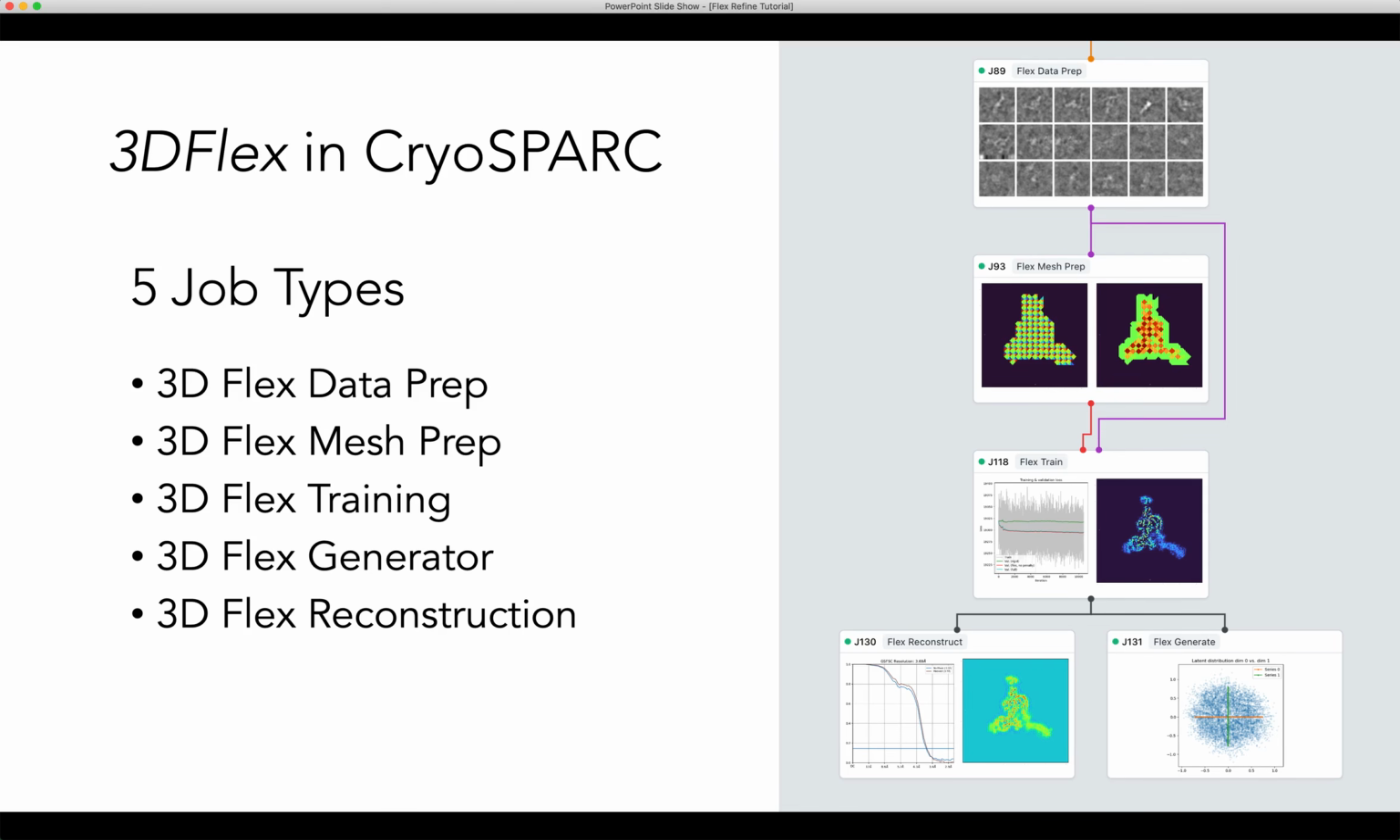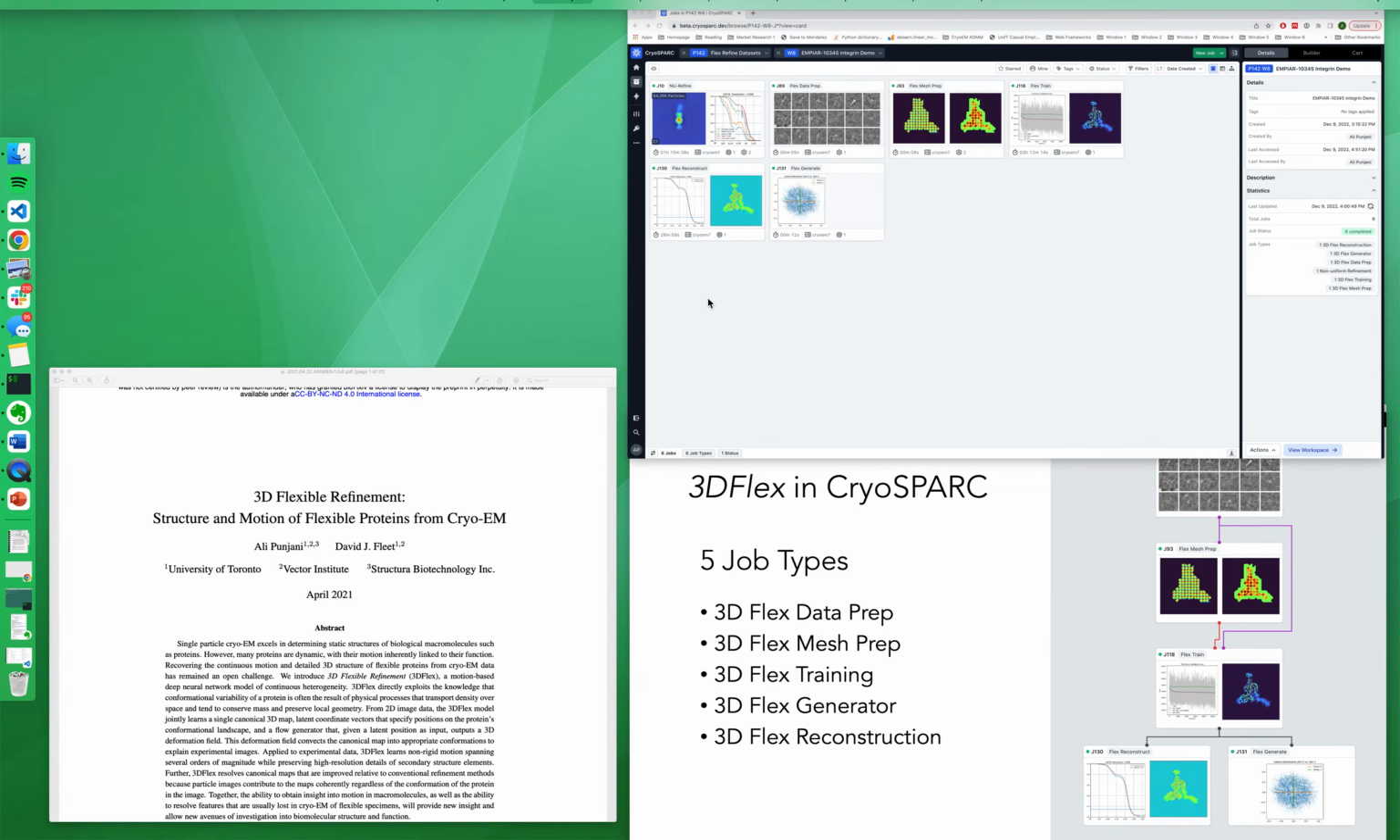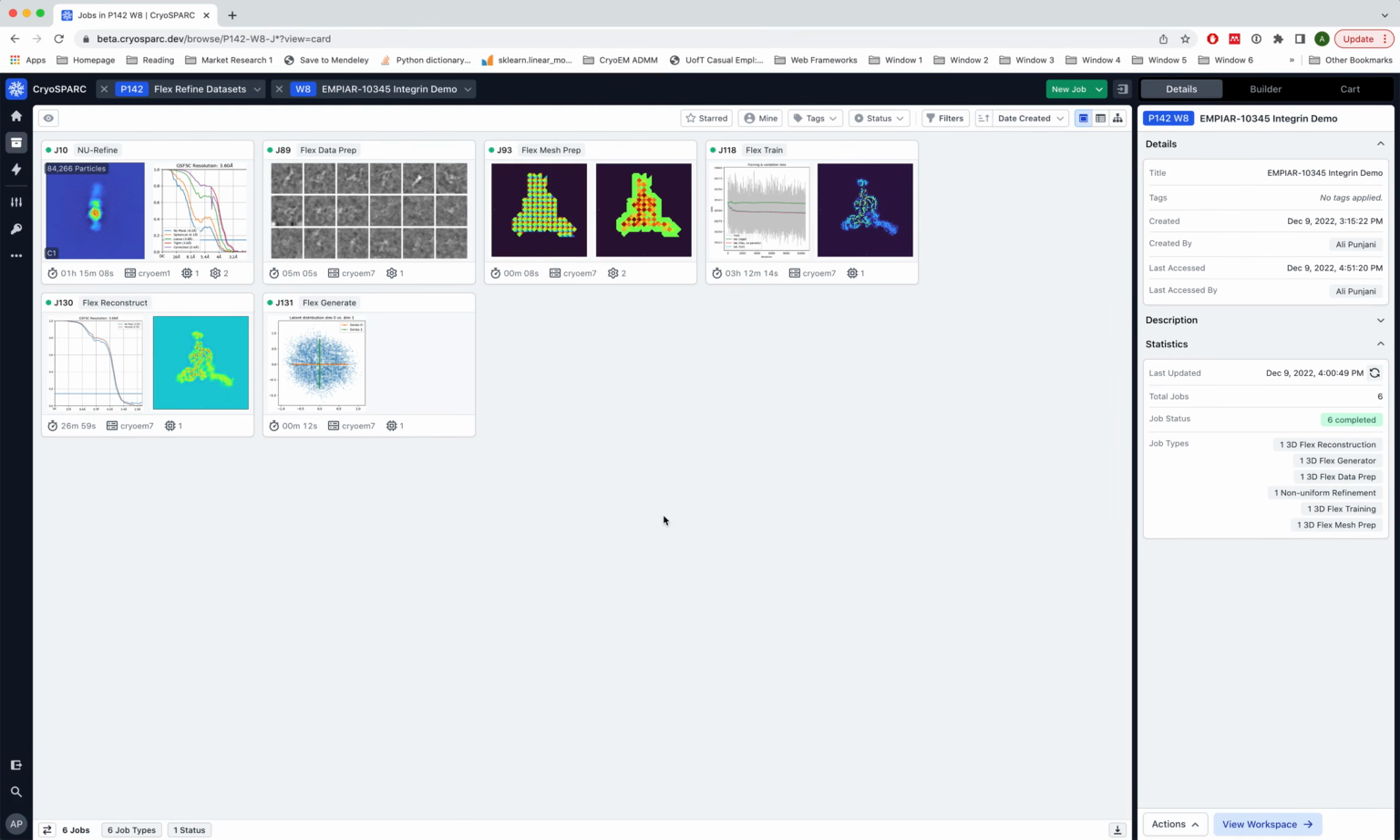What I'll do now is switch over to CryoSPARC and demonstrate these 5 different jobs on a simple data set. This is EMPIAR 10345, an integrin particle that's known to have a lot of flexibility, and in particular a very flexible arm. What we'll do is run through the different job types from start to finish and explain the different parameters, choices, inputs, and the ways you can use these jobs to run the 3D Flex method.